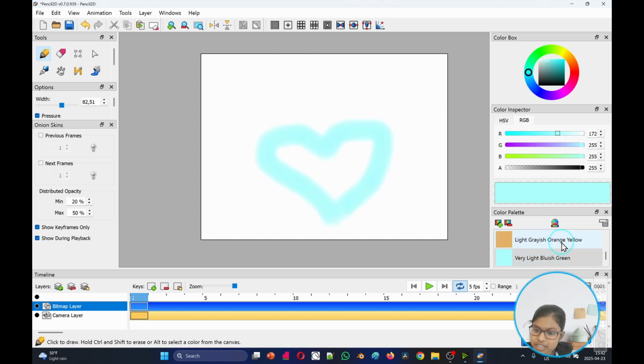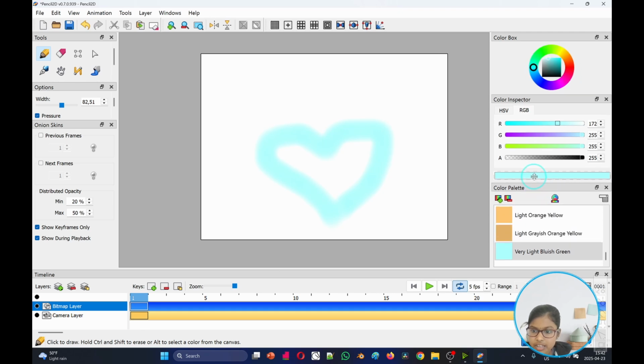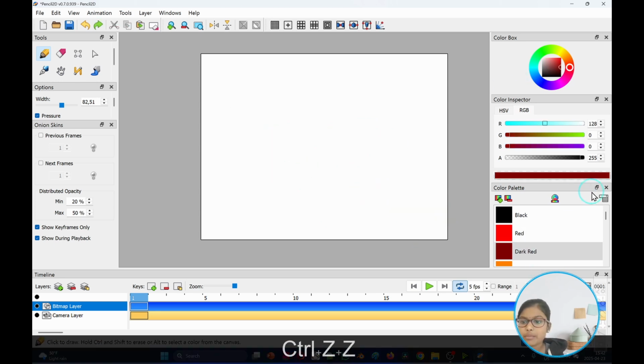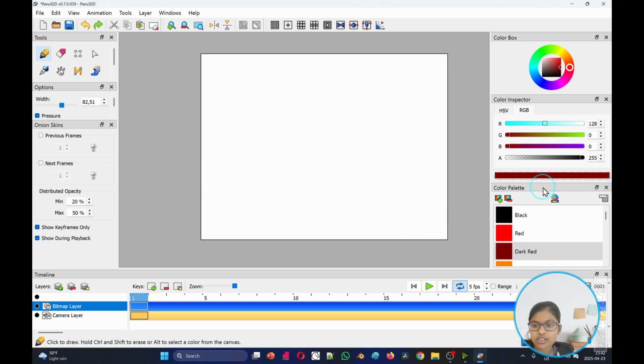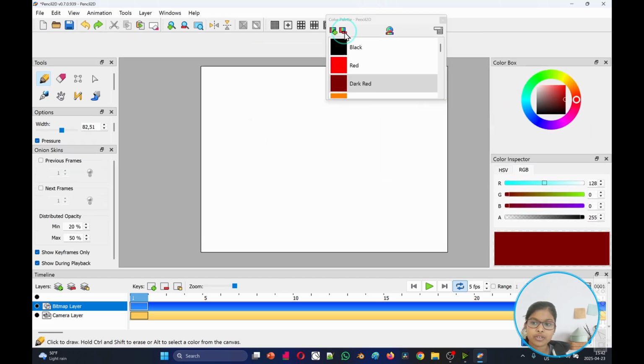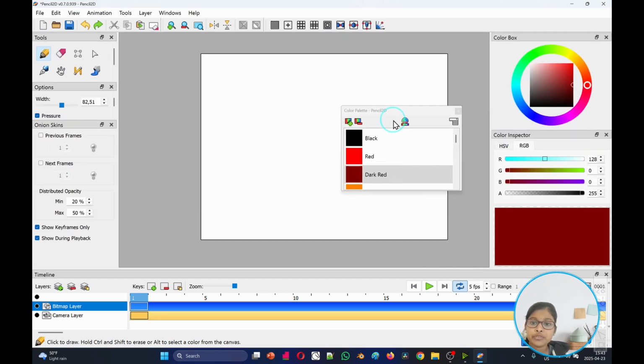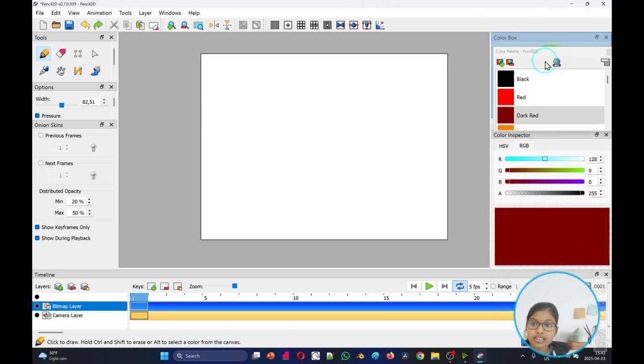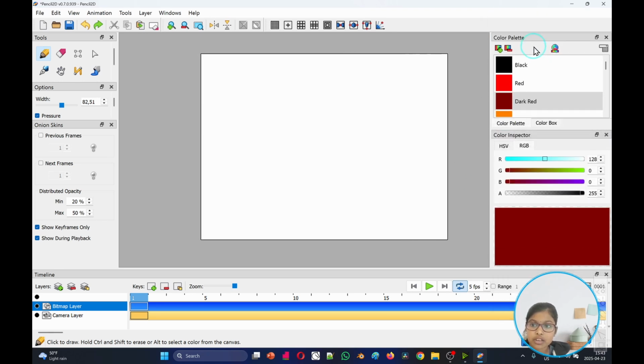I forgot to mention, this is the color palette. Here you can just choose the color that you want and then draw it here if you don't find it in this color box. But the really good thing about Pencil 2D is that you can move around stuff. So now I'm gonna move my color palette onto the color box and then drop it. So here, now when we have moved it, now we can choose between color box and color palette.